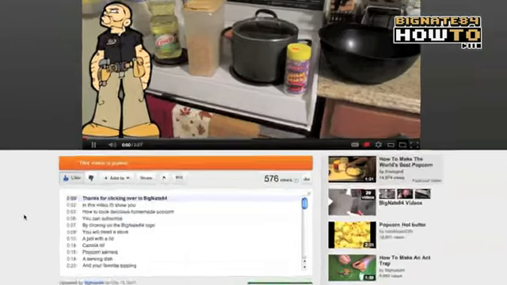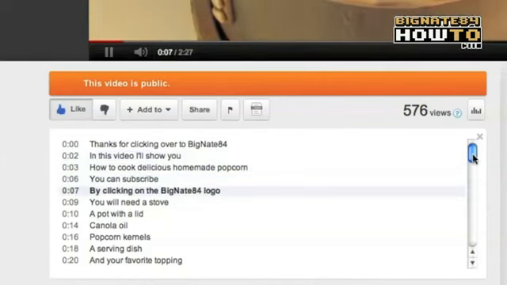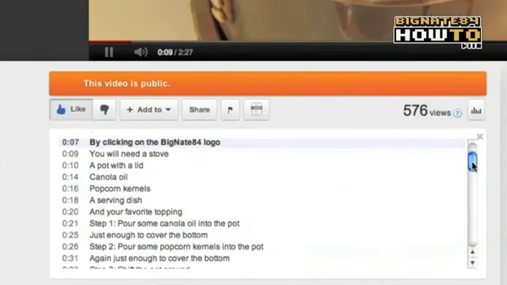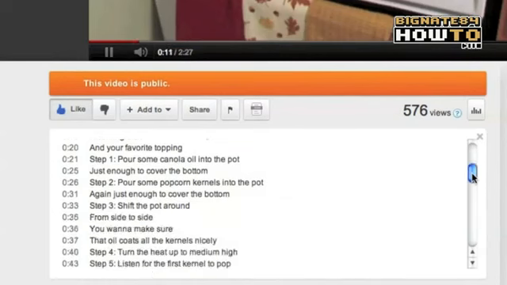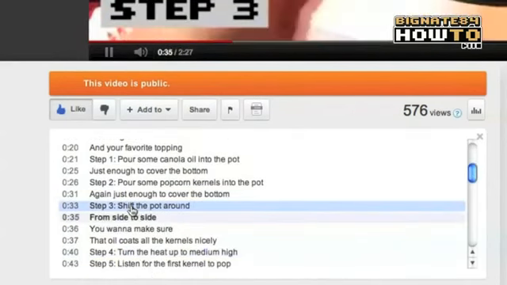Thanks for clicking over to BigNate84. In this video, I'll show you how to cook delicious homemade popcorn. You can subscribe by clicking on the BigNate84 logo. You will need a stove, a pot. Step 3. Shift the pot around from side to side.